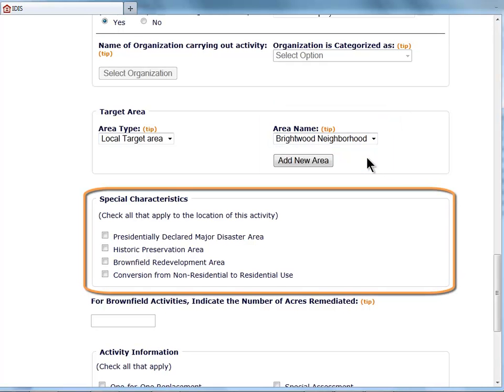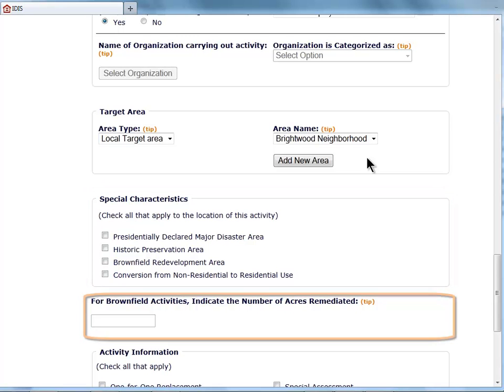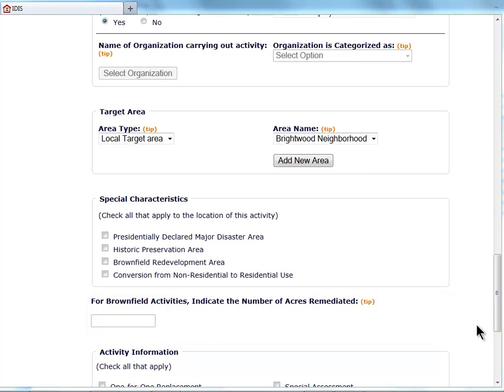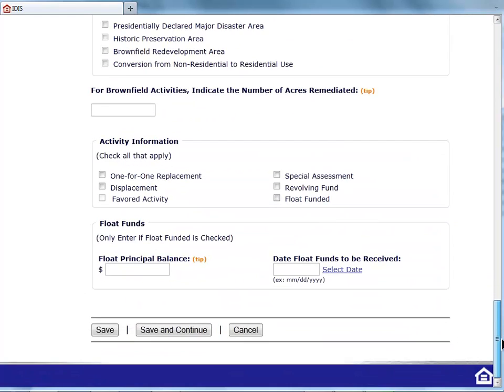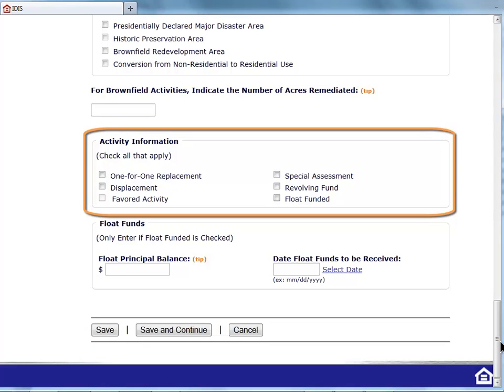The next section is called Special Characteristics, and you simply check the box next to each field if it applies. If you are not sure if they apply or not, refer to page 3-9 in your manual. If you place a check next to Brownfield Redevelopment, the system will prompt you to indicate how many acres are being remediated. The next section is a collection of checkboxes that relate to specific regulatory requirements of the CDBG program.